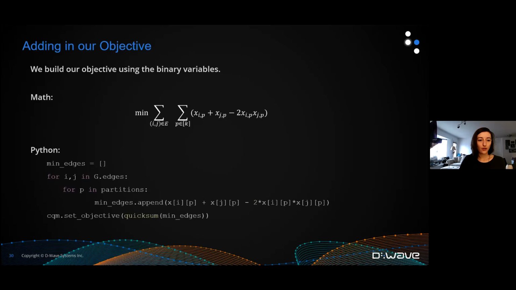Okay, so now we're going to look at how to build the objective. So this was our objective function, but in Ocean. The way we're going to do that is start with an empty list, and we're going to add these terms for every set of edges and every partition to this list called min edges here. So for this objective, we can kind of map this equation directly to the code.